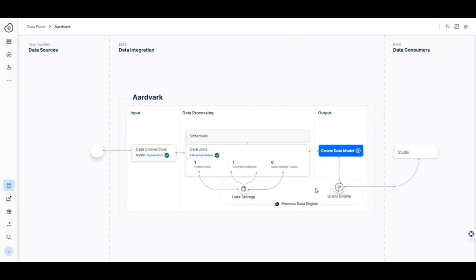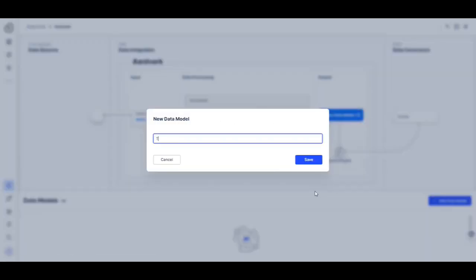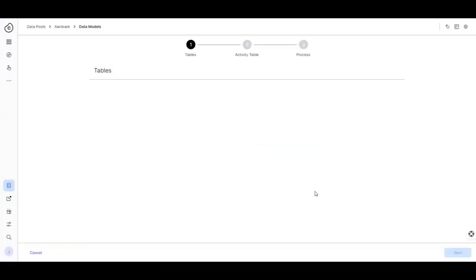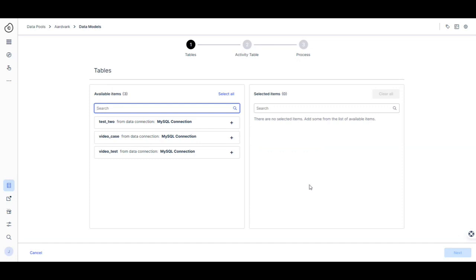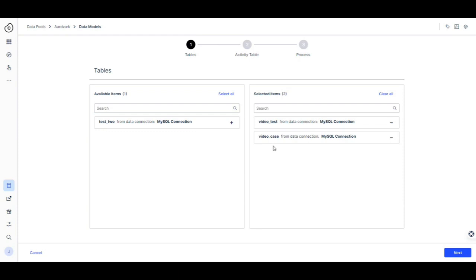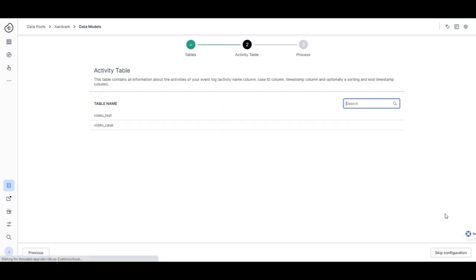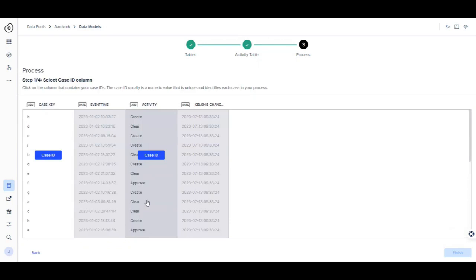All right, so to make a data model, we're going to click Create Data Model. And you have to select the tables, so video test and video case. Video case, from the last video, I created this, it's just the case key. So it's going to act as our case table. The difference between the event log and the case table is that the activity table is the N to the activity or event, and the case table is 1, right?